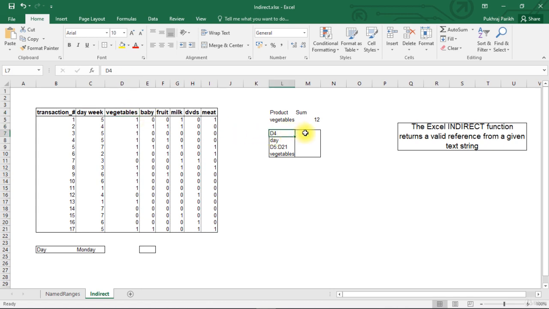In front of this cell, if I want to get the contents of the D4 cell, how do I do it? One way is I simply write is equal to D4, which gives me vegetables. But if I update D4 to E4, this cell is not dynamically updated. To make this cell dynamically updatable, we will use the indirect function.